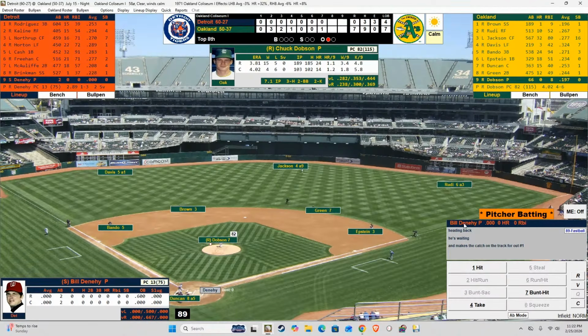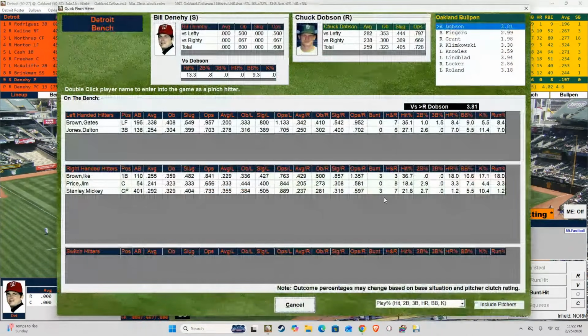Bill Dennehy now is, of course, out of the game. Oh, my God. What do we got here? Oh, man. I say we bring in, let's bring in Ike Brown. It's either going to be Ike Brown or Gates Brown, but I think we're going to bring in Ike Brown.